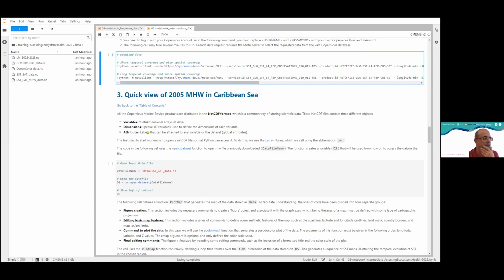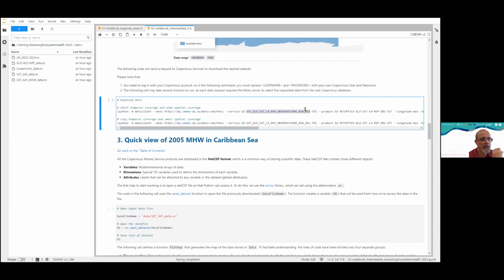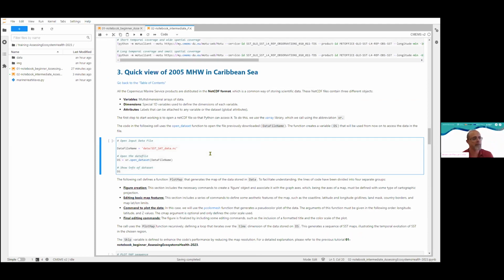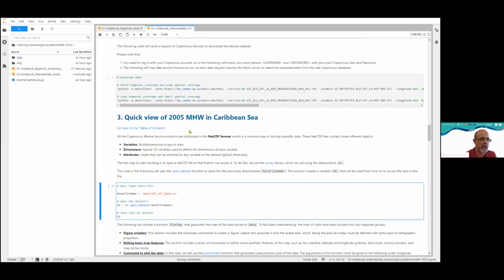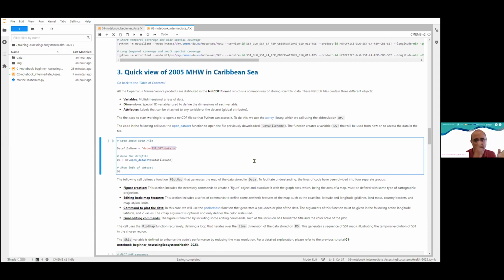Well, first of all, once we have the data downloaded, we have two files. The first thing we are going to do is have a quick view of the marine heat wave, the surface temperature in the Caribbean Sea in 2005. To do that, we are going to open this data file, which has all the information for the Caribbean Sea in summer 2005. As before, we open this data file with the xarray function open_dataset, using the path and the name of the file. And we create an object, ds, through which we can access all the data, right?